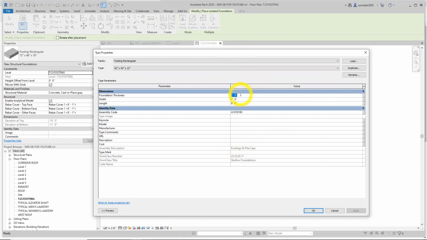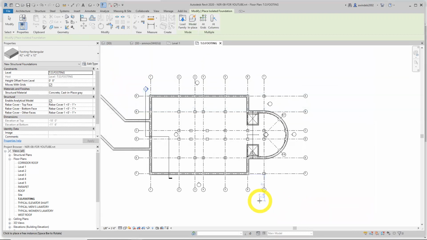And this one, you could just type in 42 inches. It changes to feet, so you don't have to do the math. This one, you can just say 1, because you know it's 12 inches. Quick math. Okay, hit OK.